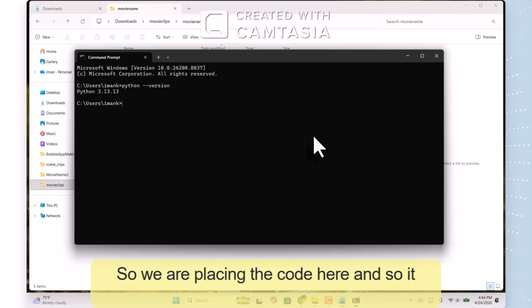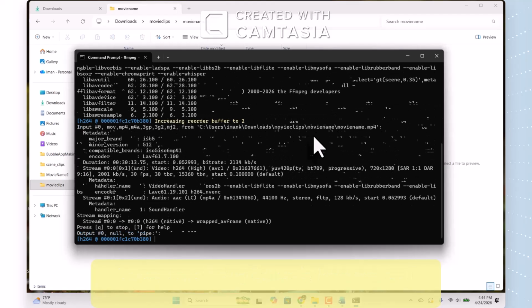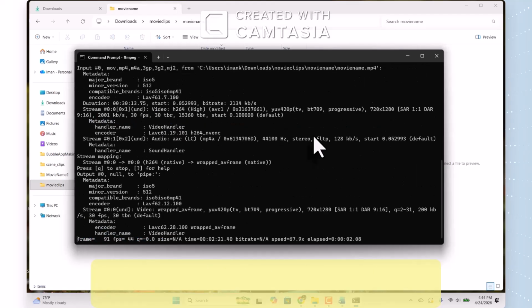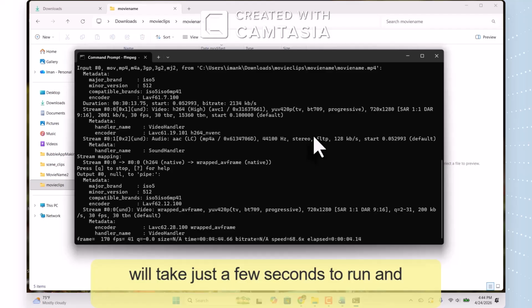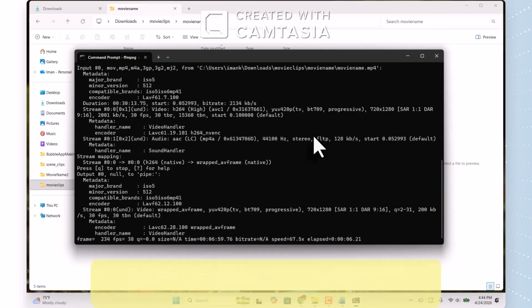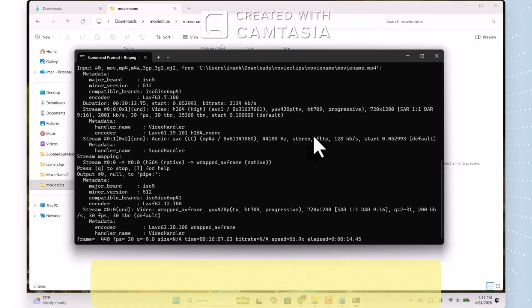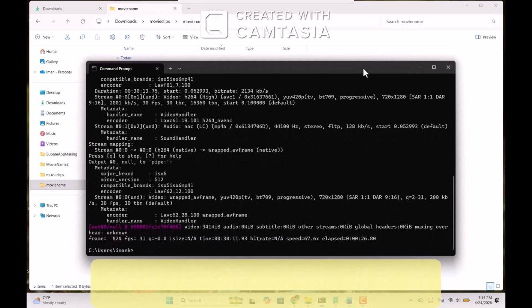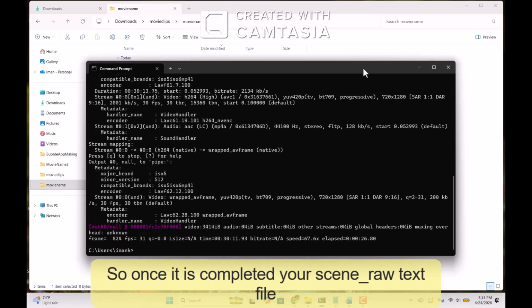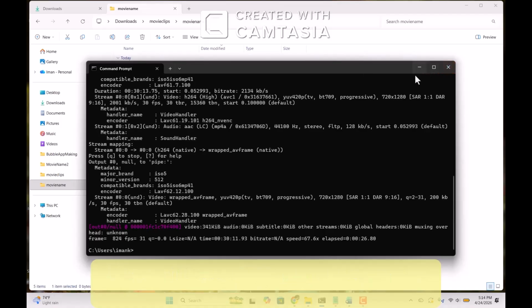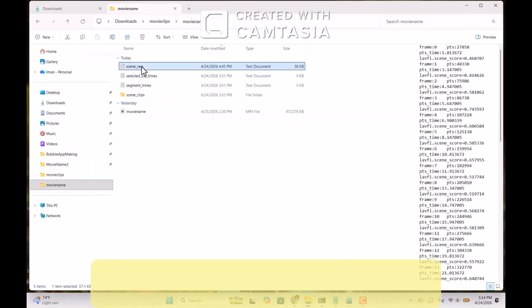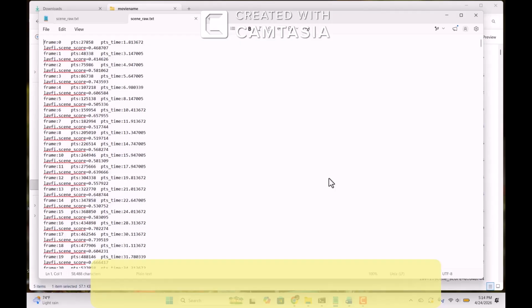So we are pasting this code here, and it will take just a few seconds to run, and soon you will see the text file, which is the scene_raw text file, populated. So once it is completed, your scene text file should be populated.